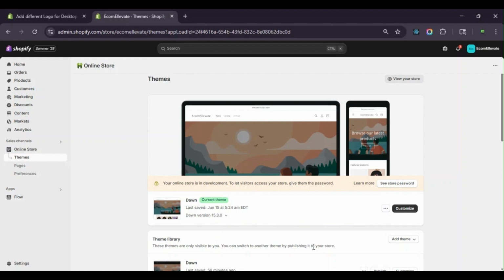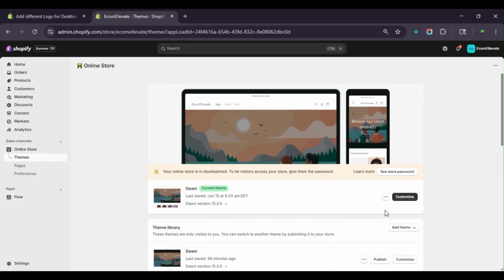Now let's start the video for adding a different logo on different devices. So guys, after clicking Online Store, you will see I'm using a development store, so I can edit the live theme. Nothing will happen. So I'm clicking on the three dots. You can see the three dots here. Click here and open your code editor. So click here, Edit code.